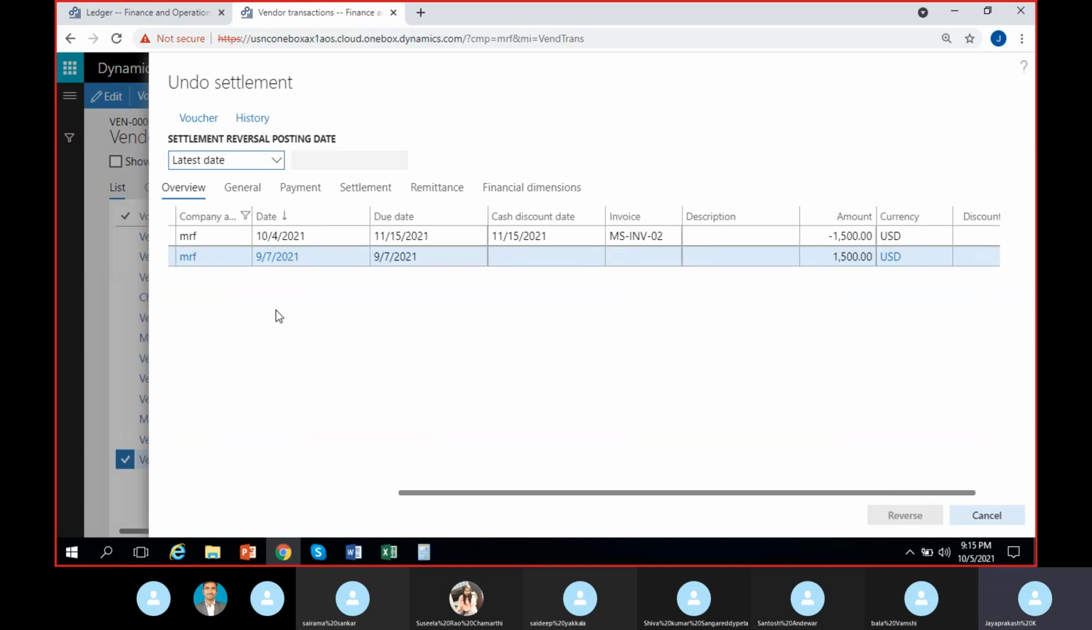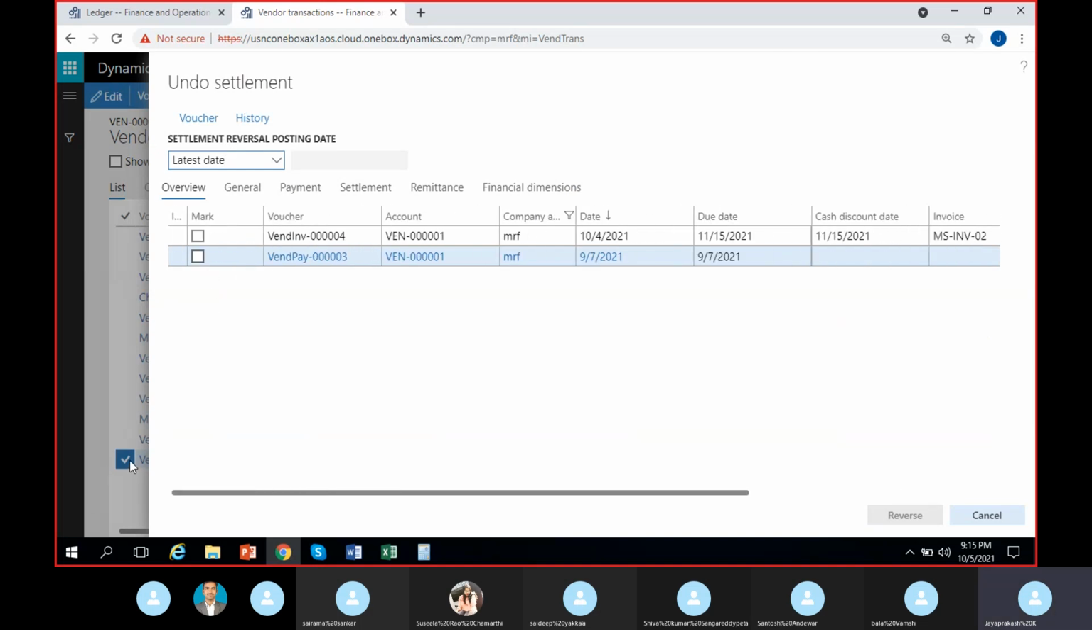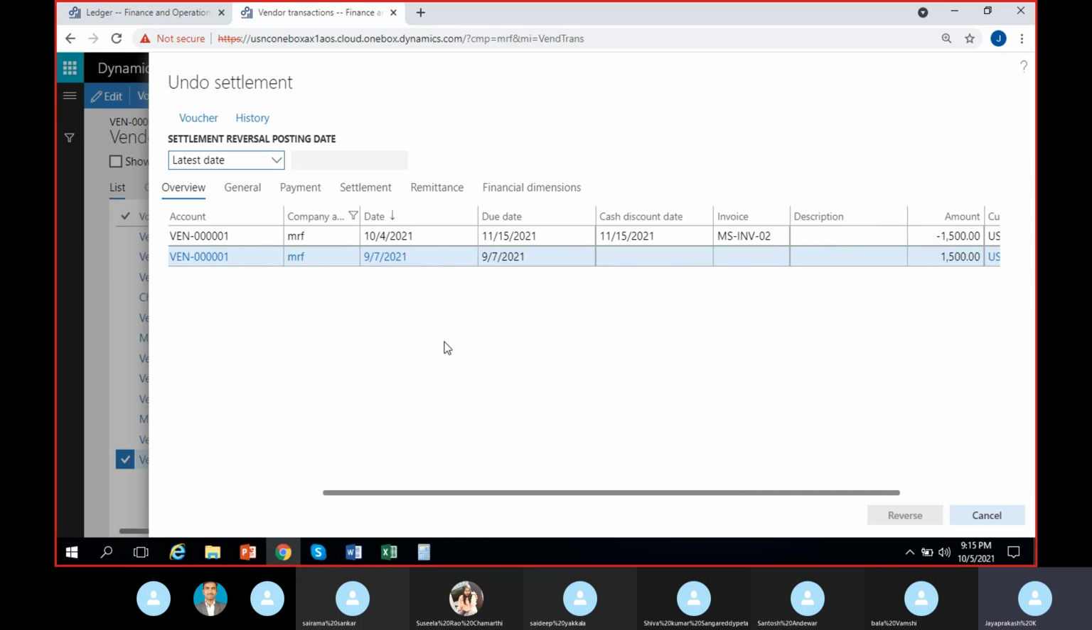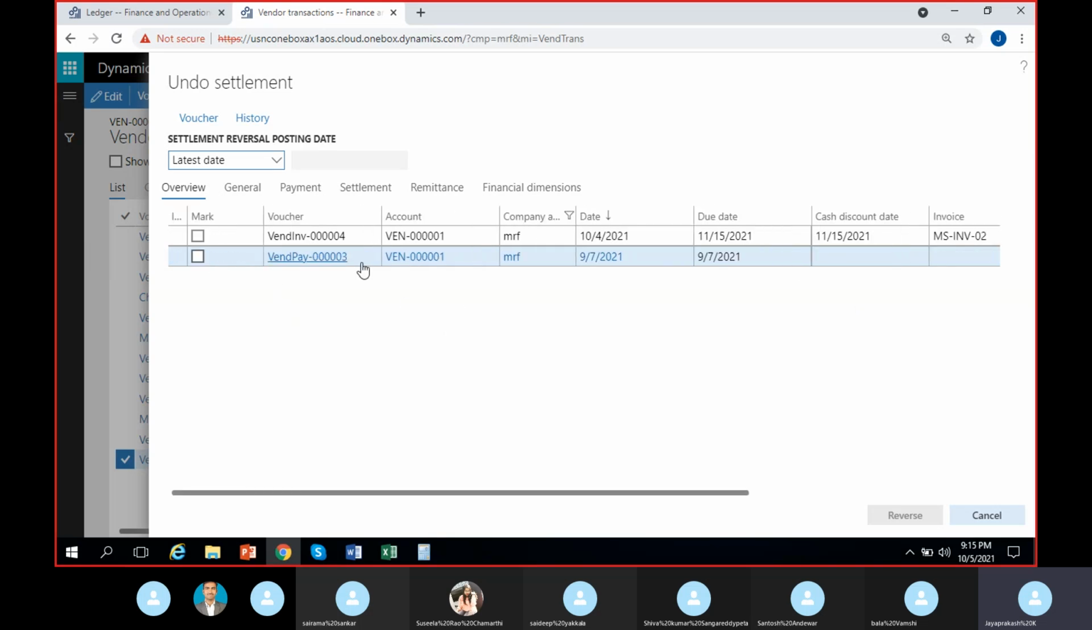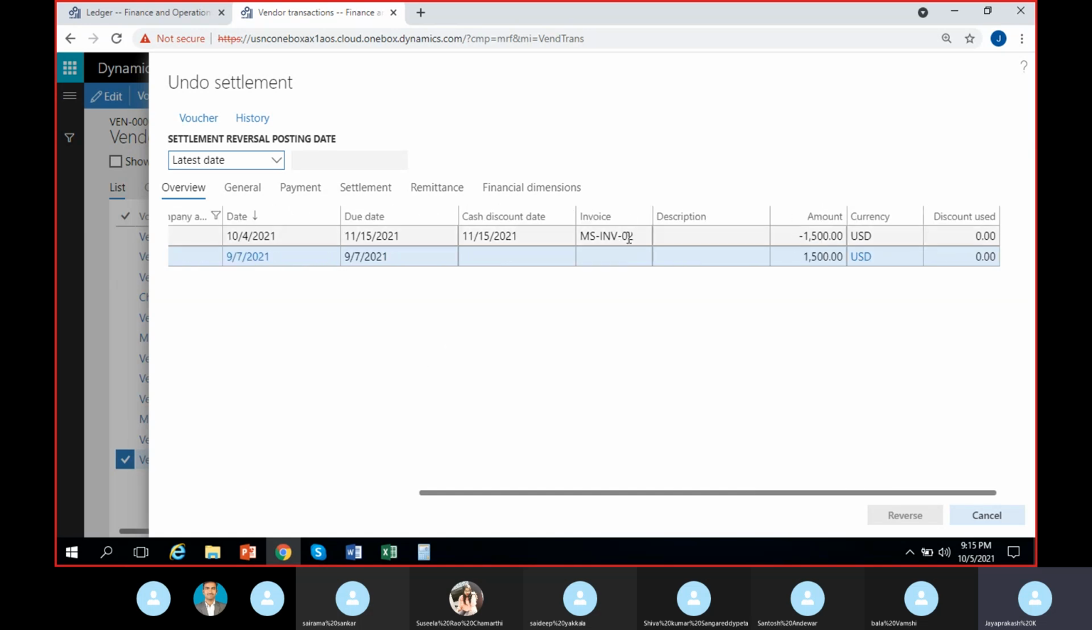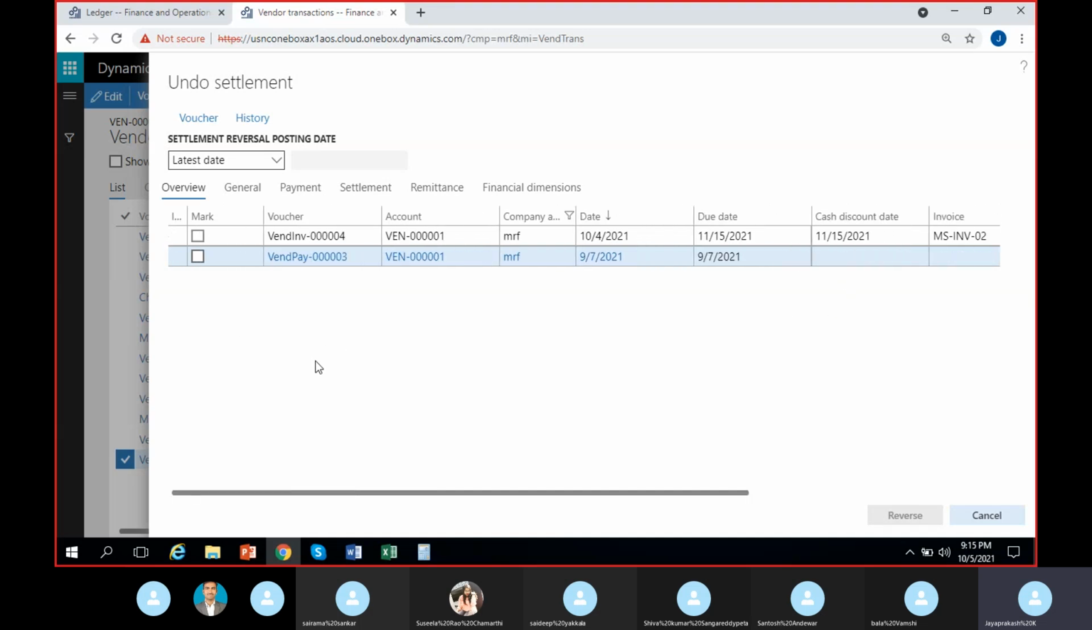So you can see what transaction you have settled. Once you click on that invoice and click on undo settlement, you can see that that invoice is settled with this payment transaction, vendor payment 003. You can see 1500 invoice transaction and 1500 vendor transaction in the positive amount, payment transaction in the positive amount are settled. If you want to undo the settlement, select both of them once again and click on reverse.